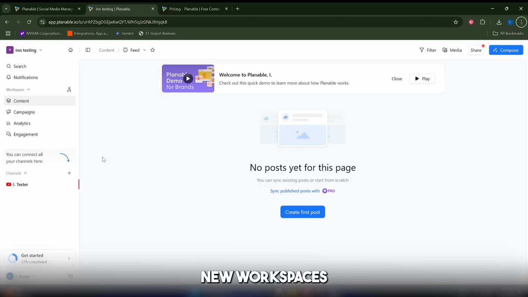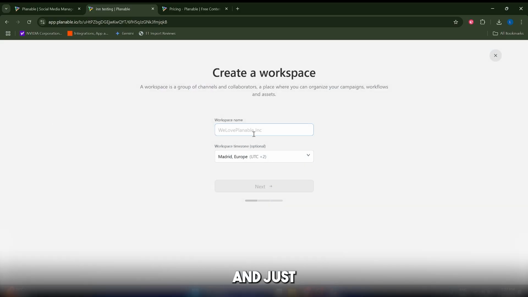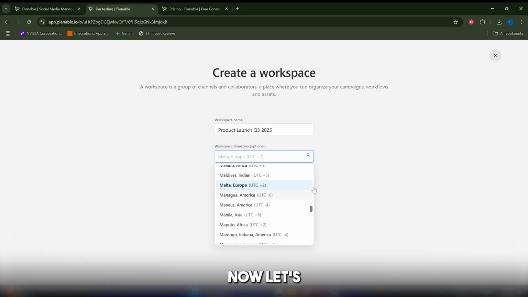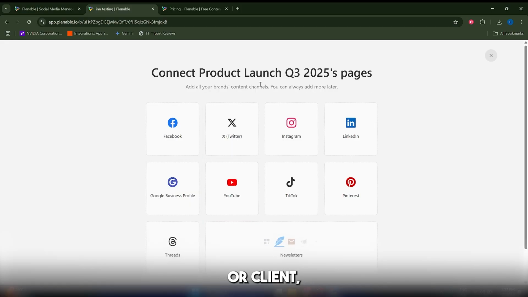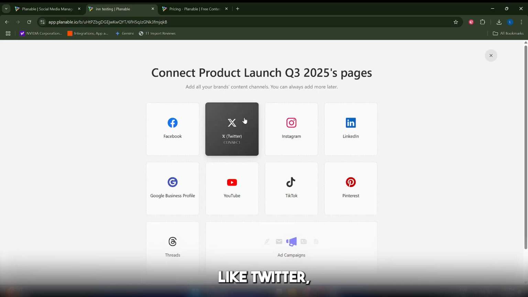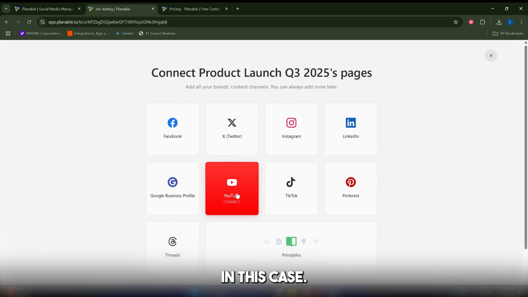You can also create new workspaces and you can invite team members. Okay, so just go to your name in here and click on new workspace and let's give this a name. Now let's click on next and select all of your brands or your clients' content channels. Okay, Twitter, Instagram, YouTube, whatever you want. I'm just gonna select YouTube in this case.